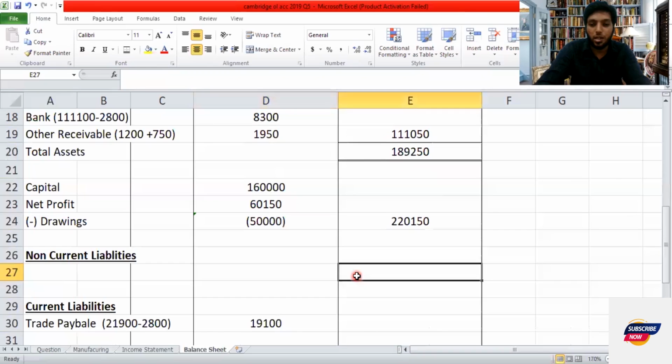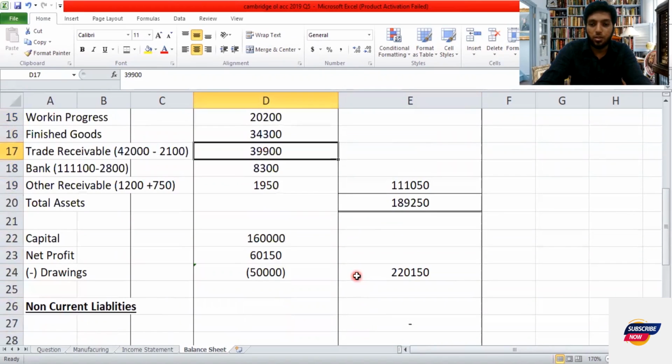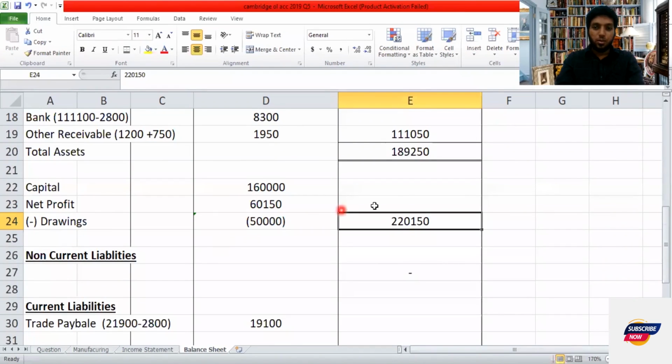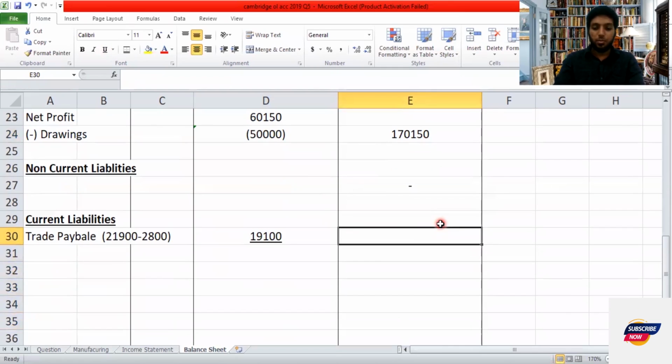There's no non-current liability, so it's not a must to show non-current liabilities. Trade payables only was there in the sum. So I think 160,000 plus 60,150 minus 50,000 will give you 170,150. So there was a small mistake on that. So there's only trade payable. There's nothing else. So I'm taking this 19,100.